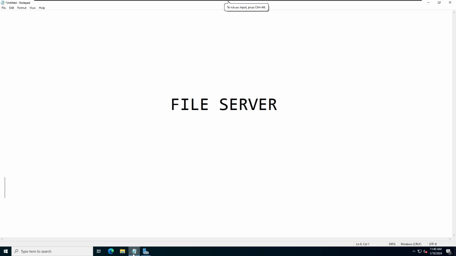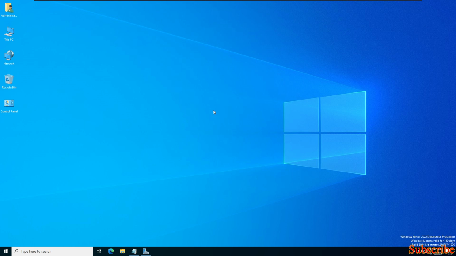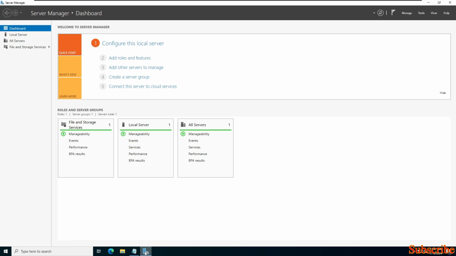Hello everyone, welcome back. In this tutorial, I'm going to show you how to configure a file server in Windows Server 2022. File Server Resource Manager is a role service in Windows Server that enables you to manage and classify data stored on a file server. You can automatically classify files, perform tasks based on these classifications, set quotas on folders, and create reports monitoring storage usage in Windows Server.